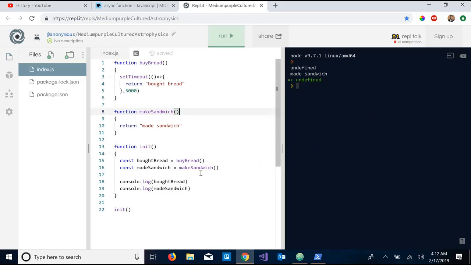If you don't know why that is, what's happening is you jump in at the top of init here, and you go to boughtBread is equal to the value of the function buyBread. So it's going to go up here. JavaScript is going to see this is a setTimeout. Well, I don't really want to wait until this setTimeout is finished before I run the next line. So I'm going to start this, then I'm just going to jump to the next available line.